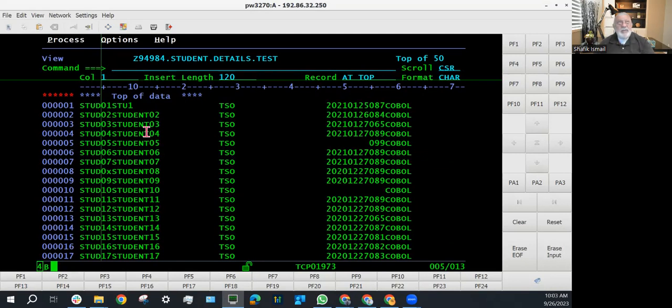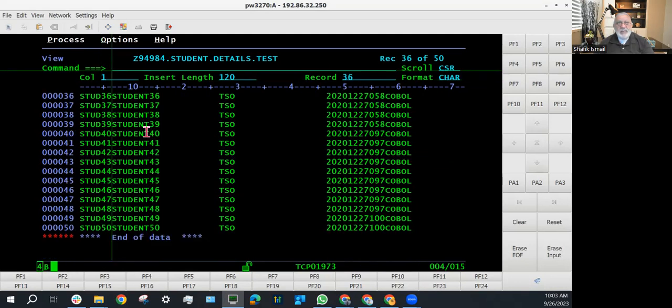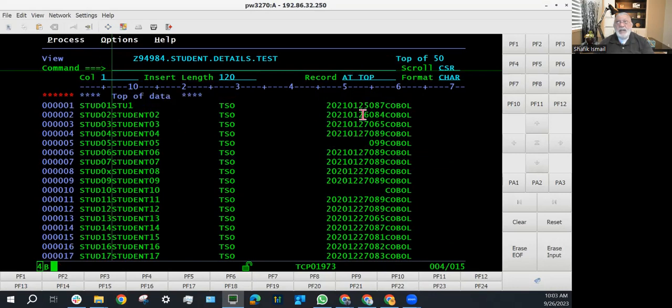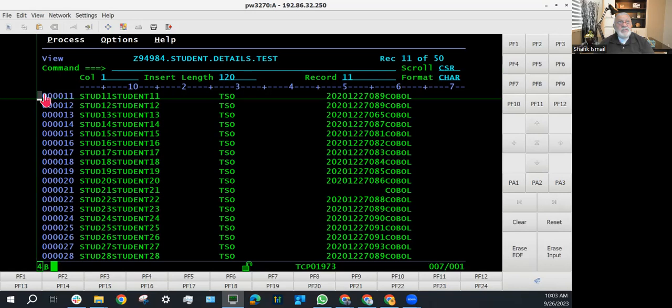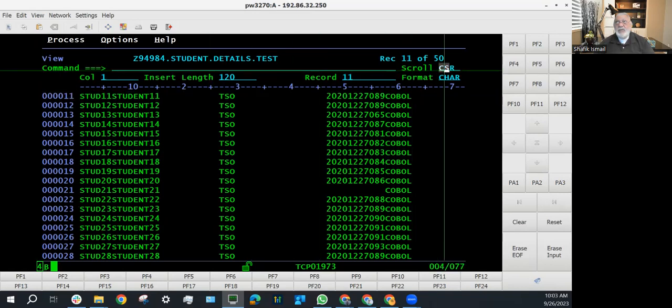Okay, so before I do that, PF8 will take you to the bottom of the file. So in other words, you will be able to scroll it. And this scroll indicator has to be CSR. So assuming you want to go to line 11, okay, and then press PF8, you notice what happens. It takes you to line 11. But that is only if you have CSR in your scroll option over there.